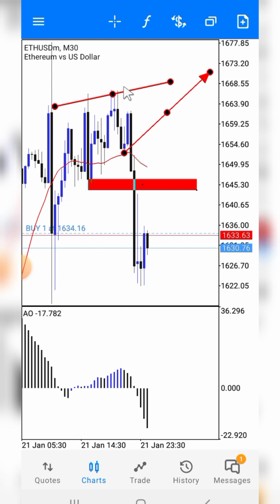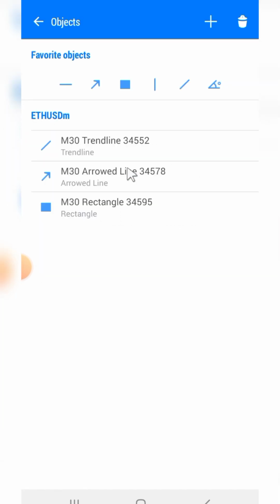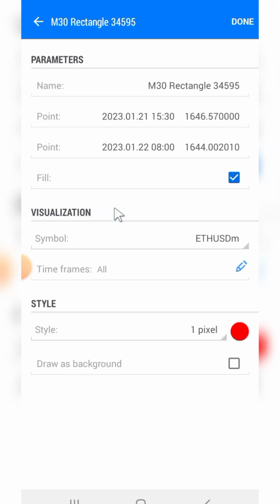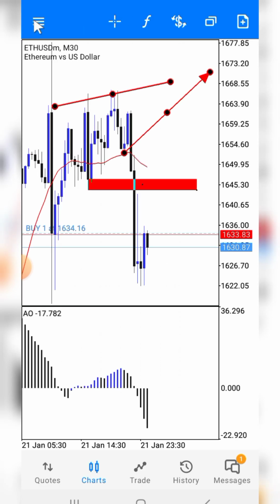You can also change the various settings. Let's say that you want to do some settings on the rectangle. Just click on it and you can customize it. Once you're done, just click on done and you go back, and that's all.